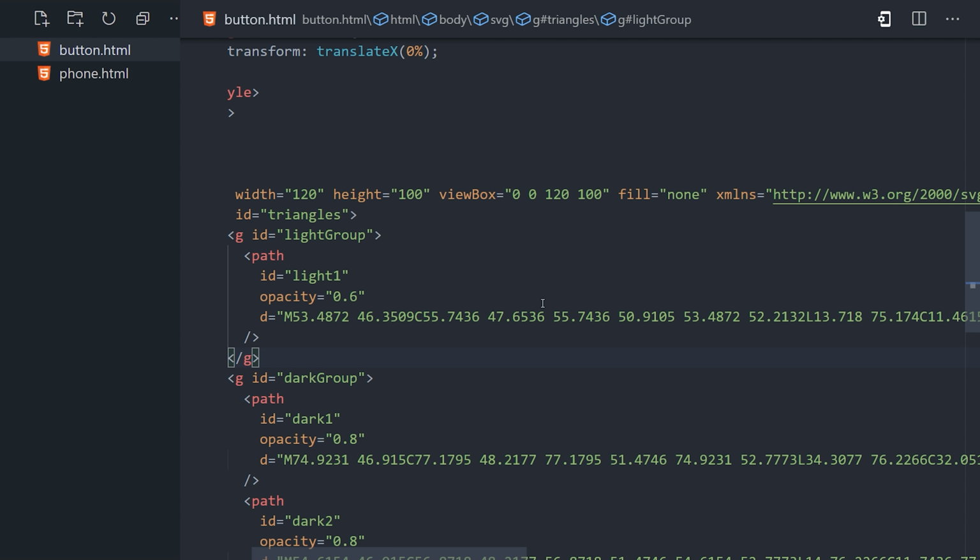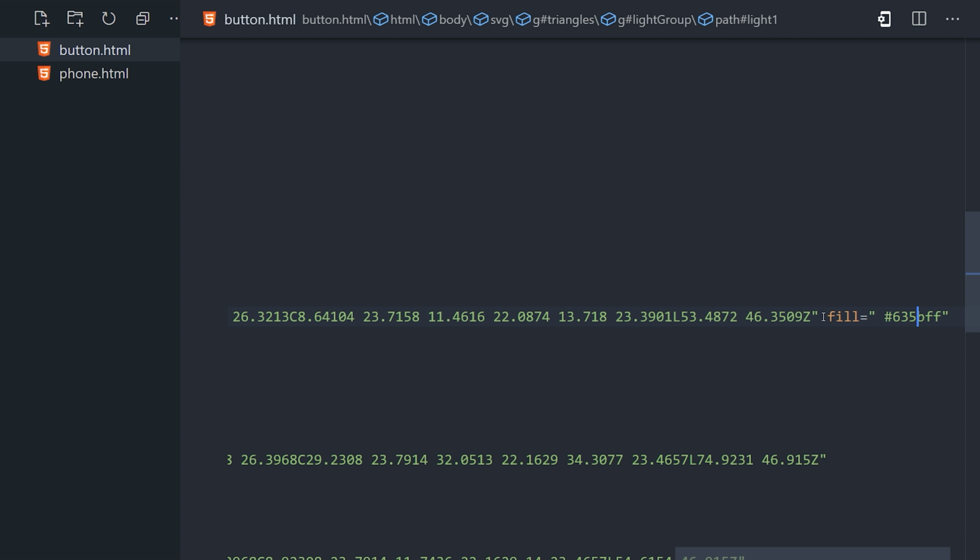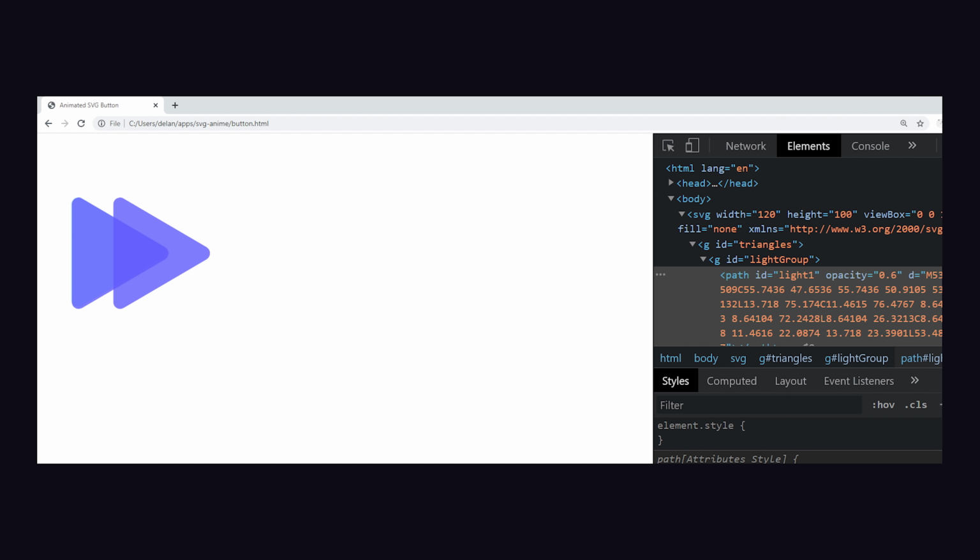If we take a closer look at one of the path elements, you'll notice that there's a fill attribute that is coded to a certain color. That's fine if the color never changes, but inline styles like this are hard to override. So let's go ahead and delete the fill colors from the SVG code. If you open up the HTML page, you'll notice that the triangles are invisible.